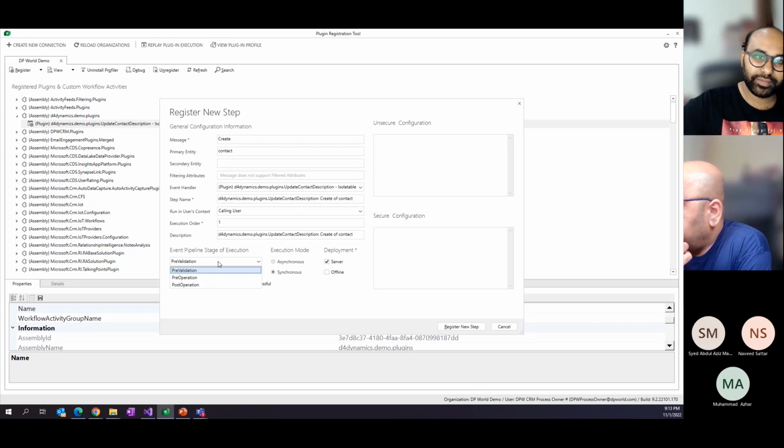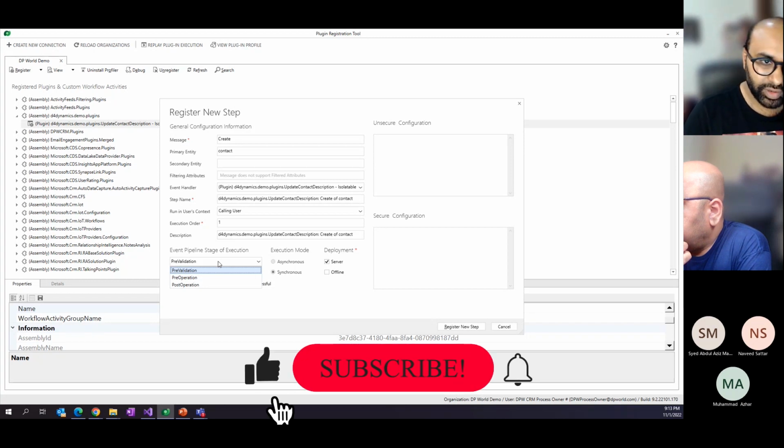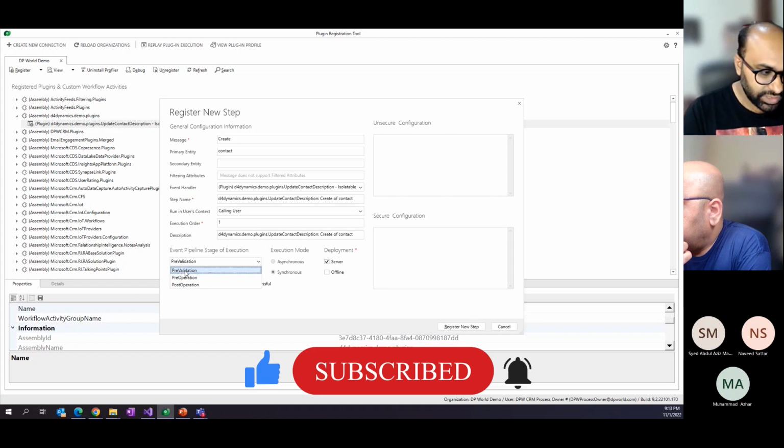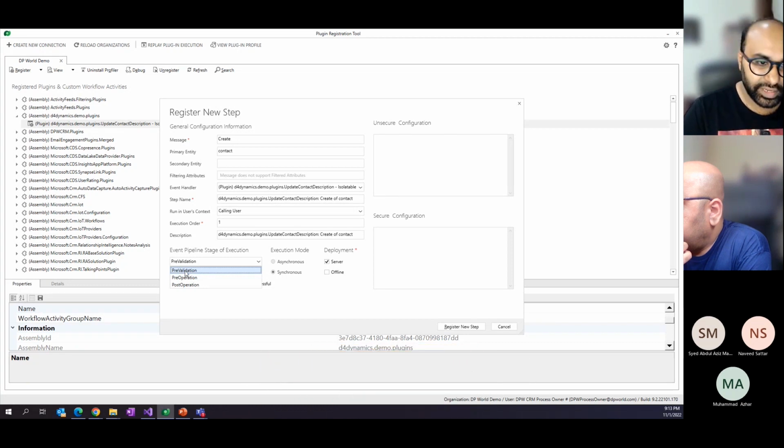Post, after the database is written. One more thing, if you want to do something like add this contact to a particular account, for that you need the ID. So wherever you need the record's ID, you need to do it on the post operation, because on the pre operation the record is not saved and you do not have an ID to do anything with.